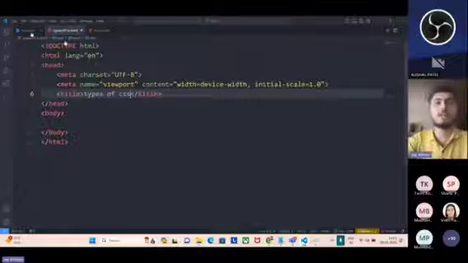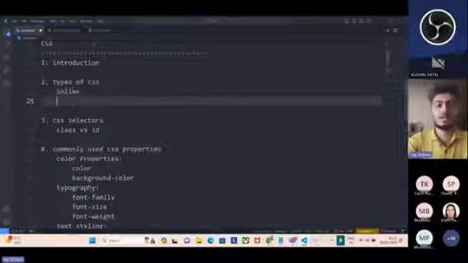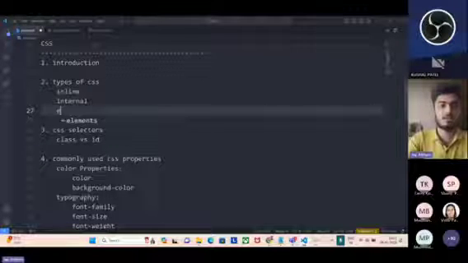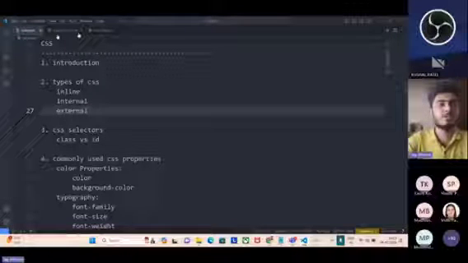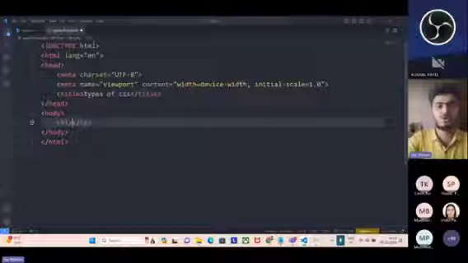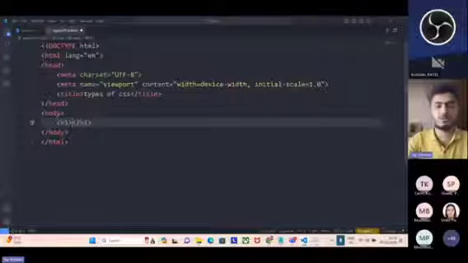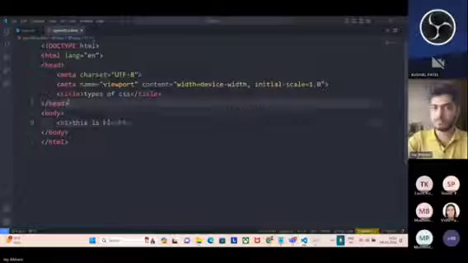So there are basically three types of CSS. What are those? One is inline, one is internal, and one is external CSS, right? So let's cover each one by one. Let's say I have one H1, right? Now we all know what H1 is. So let's say this is H1, right?